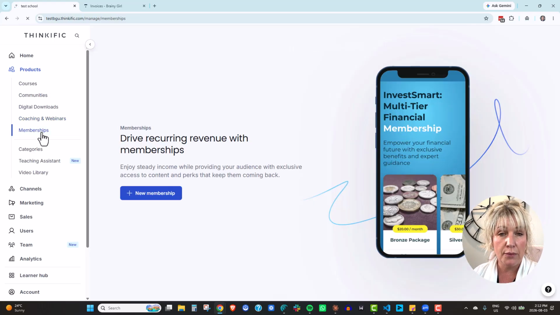Next is memberships. Memberships is very similar to bundles in that generally it's a group of courses, maybe with a community, maybe subscription or one-time payment. If it's a subscription, it's really a membership. And so that's what you're going to find here. Again, that's very similar to bundles, which we'll look at in one of the episodes.